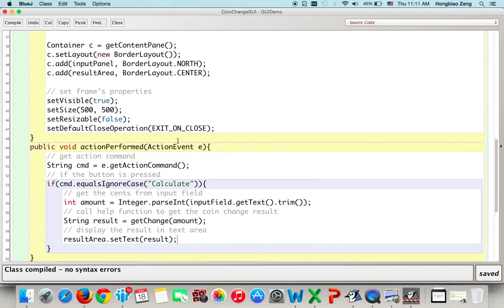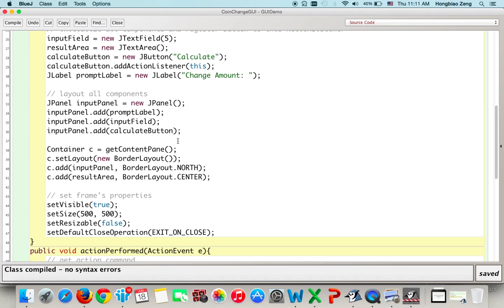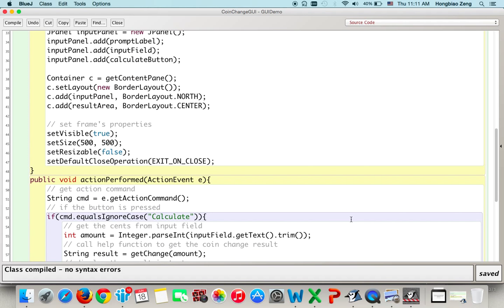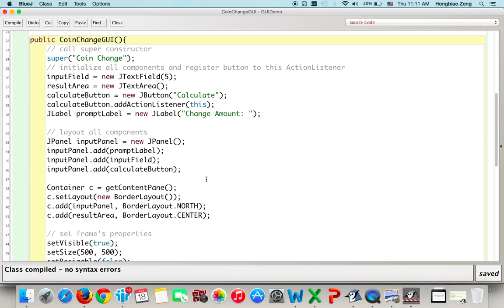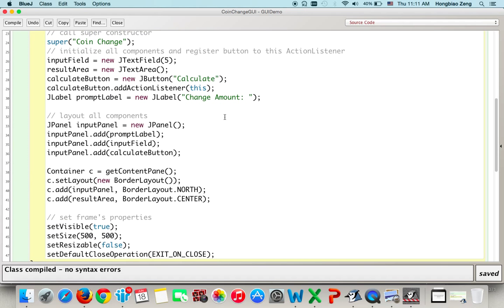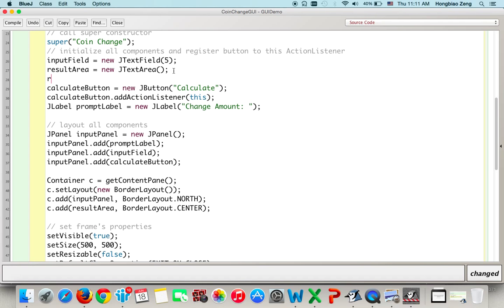Okay, there is one more thing you can do. It seems like for the result area, you should not allow people to manually type things inside. So in that case, when you initialize this result area, you can say resultArea.setEditable(false). That means people cannot type inside. So if you compile, no syntax error.